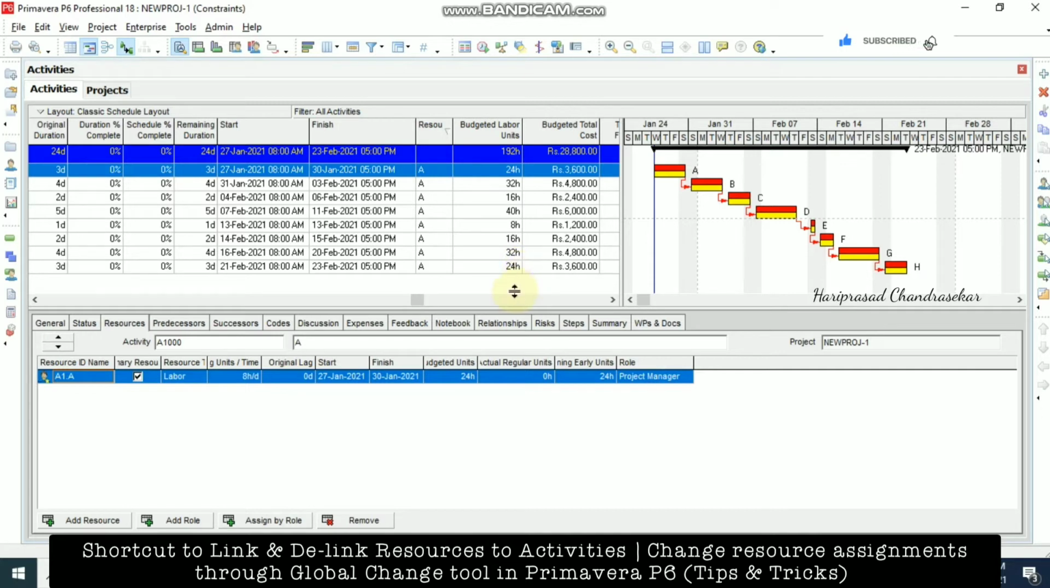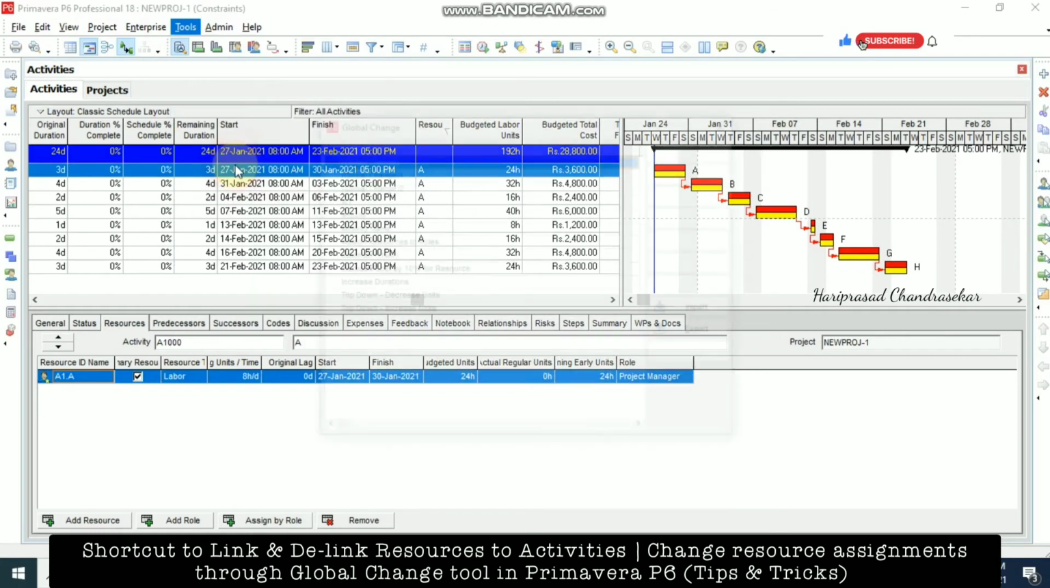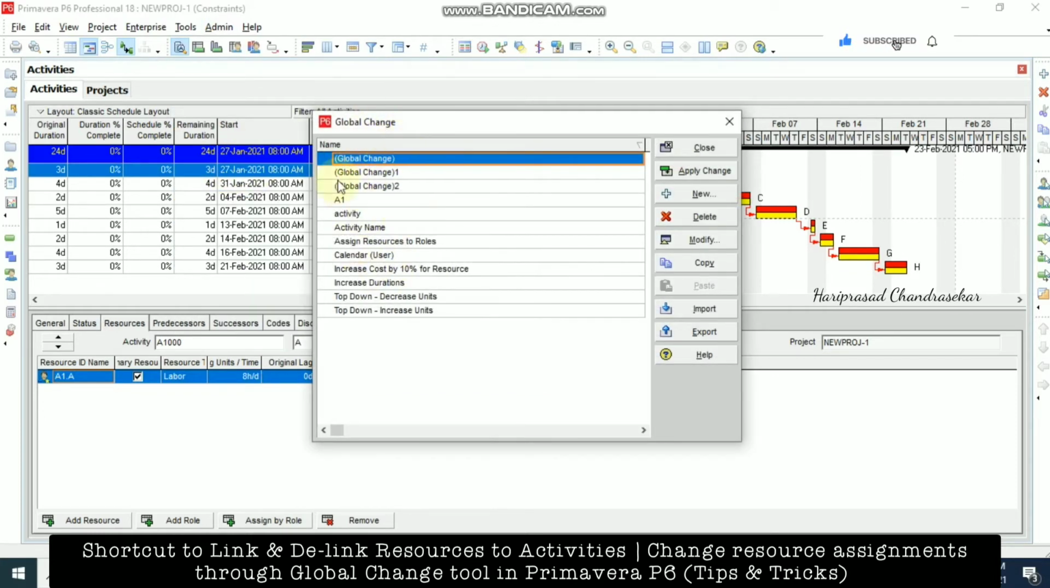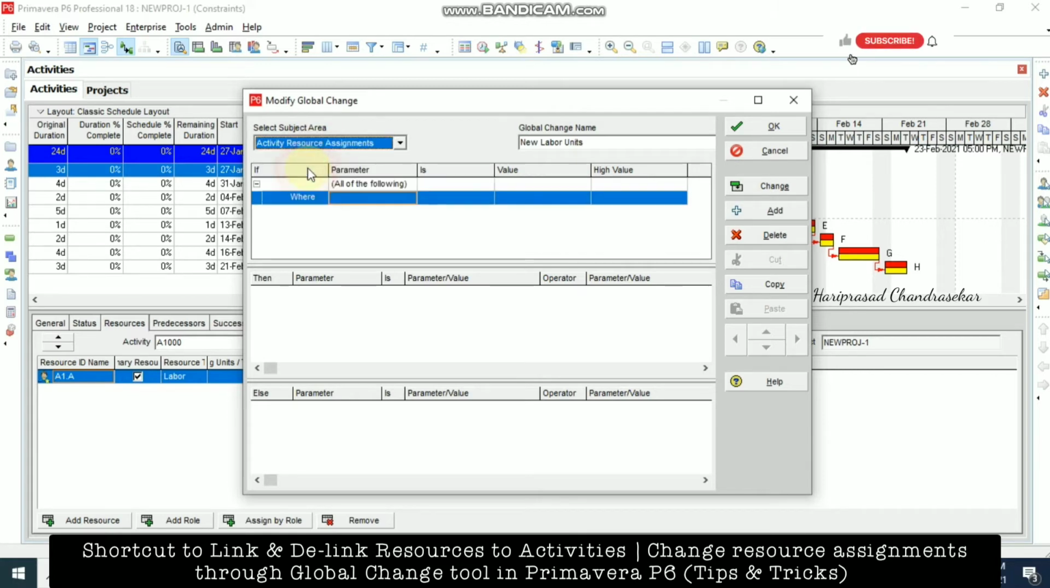Now we will see how to change the budgeted labor units all together in a single click. For that we need to make use of the Tools, Global Change option. When you click that, you will see this window where you can go for a new global change. You can change the name, for example, new labor units. Then we need to go to subject area, activity resource assignments.